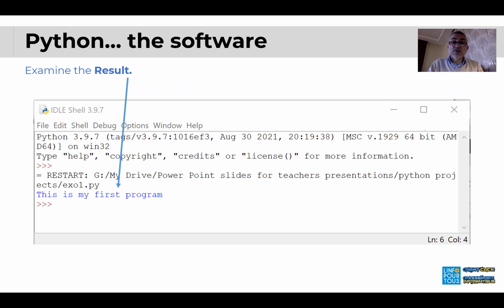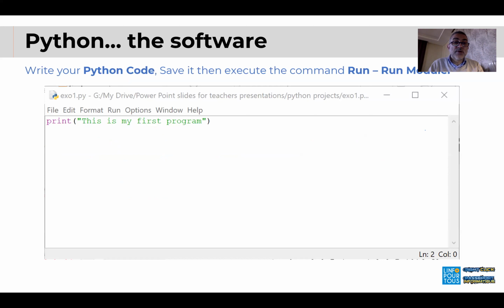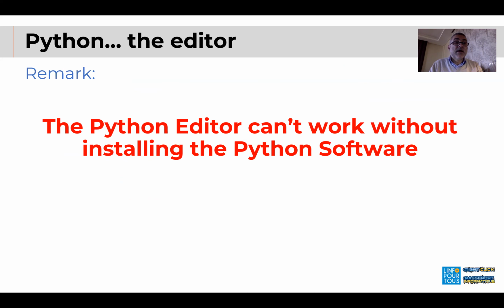Once I finish the presentation, I'll try to show you some slides with examples. Here is the result of the execution of the print program. This is my first program.